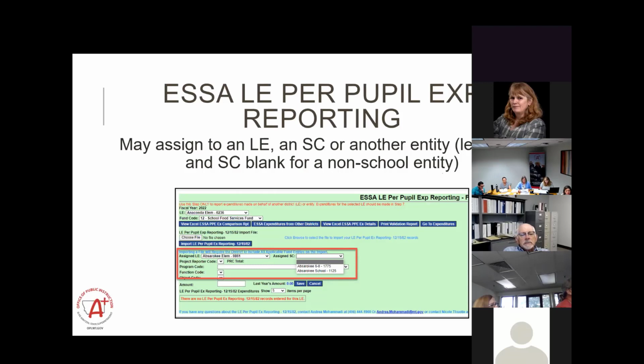Make sure that you assign a legal entity and a school code where possible. If you have an agreement that does not involve a legal entity, so maybe you have a cooperative agreement with your county, you want to leave that legal entity and your school code blank, because that means it's a non-school entity. Assigning that to a legal entity allows that expenditure to be included in their ESSA per pupil reporting. So if you fail to enter a legal entity, you're not correctly assigning that expenditure where it should be assigned.